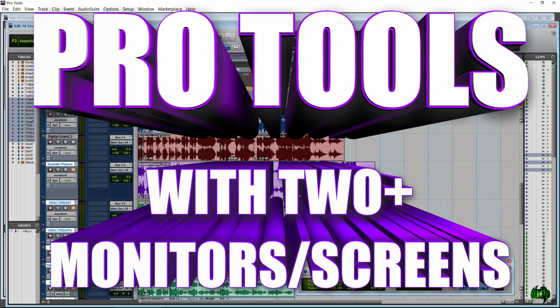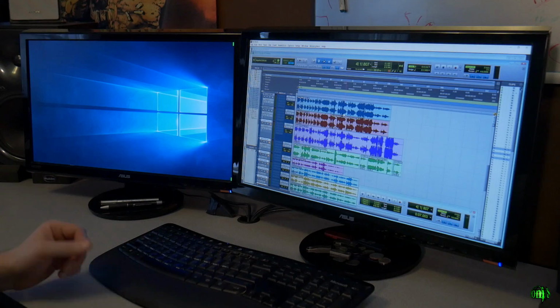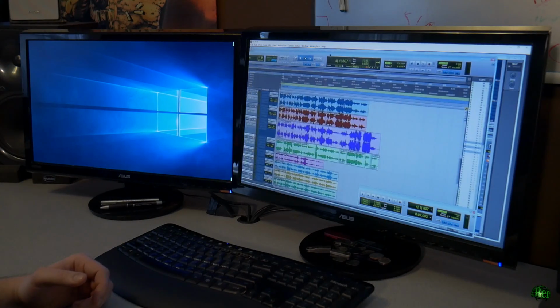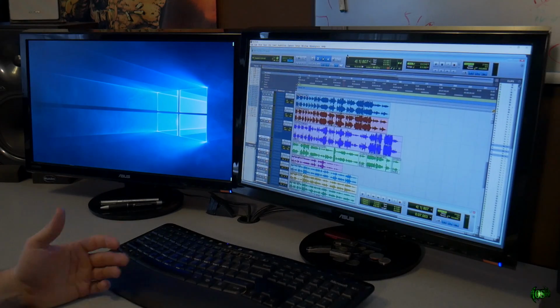You're on Windows. You have Pro Tools, and you also have two monitors or screens, and you'd like to use Pro Tools on your other monitor. As you can see, I can't pull my edit window over or my mix window over.